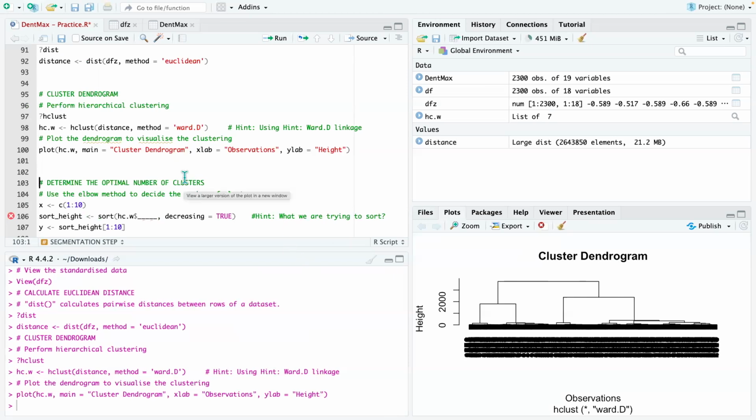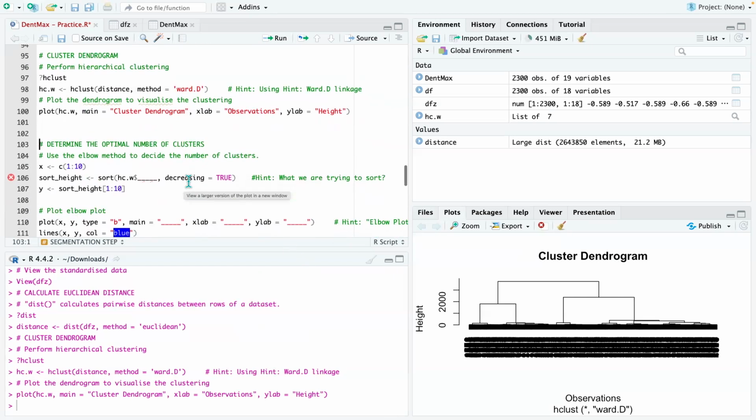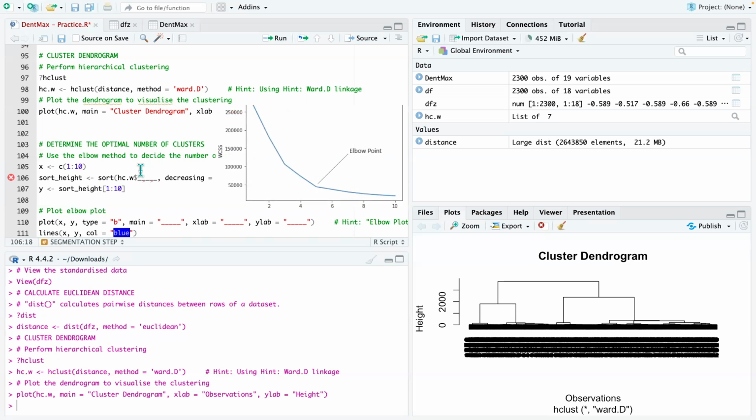Let's go back to the R script and run the next code. So after we have the cluster dendrogram, remember I mentioned to you that to choose the optimal number of clusters, you need to use your domain knowledge. You need to use your experience as a marketing manager. There's some method that we can use as a starting point to decide the optimal number of clusters, for instance, the elbow method.